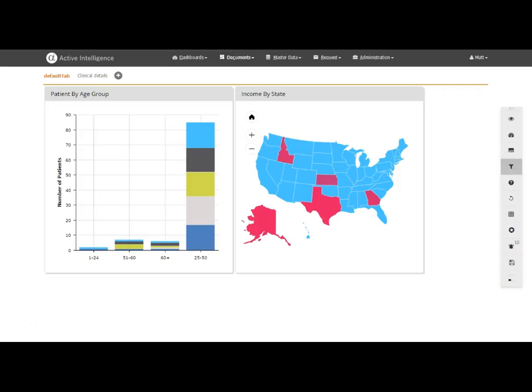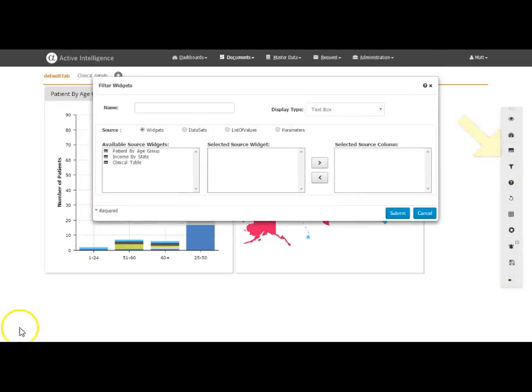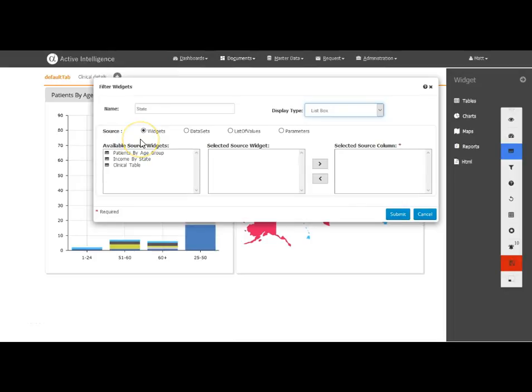Now we are going to learn how to create dashboard filter. To create filter, click on Filter icon from the floating bar. Filter widget will open. Provide the name to the filter. In this example, we are going to call this filter as State. Select List box from the drop-down list in the display type. Select Widgets as the source if not already selected.